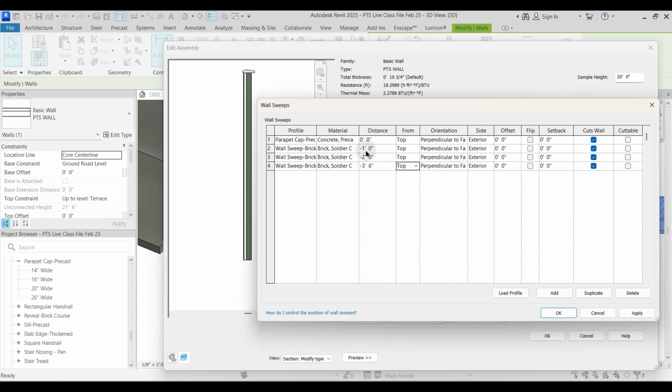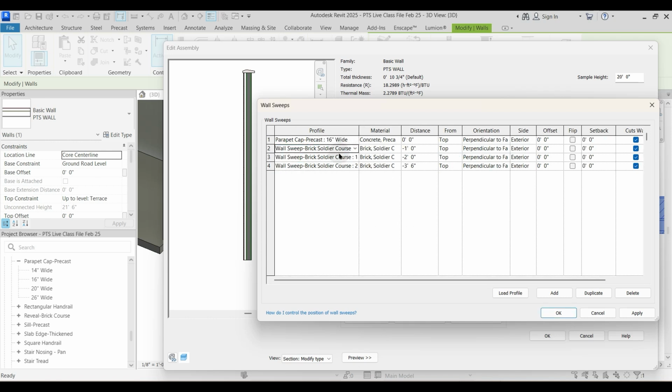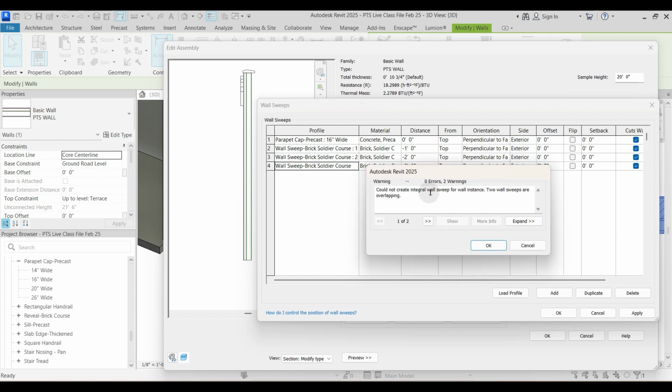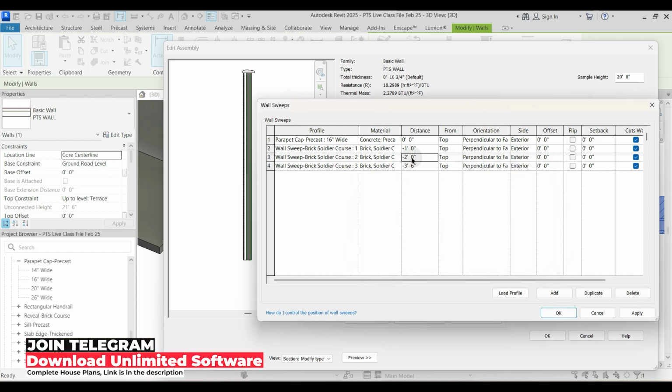Cancel and ये कौन सा है? Oh, this should be 1 brick. This should be 2 brick, and this should be 3 brick. And then I'll say apply. Fine. So could not create, two sweeps are overlapping. तो ओवरलैप कर रहे हैं, इसकी वजह से हमें थोड़े डिमेंशन में चेंज करने पड़ेंगे.